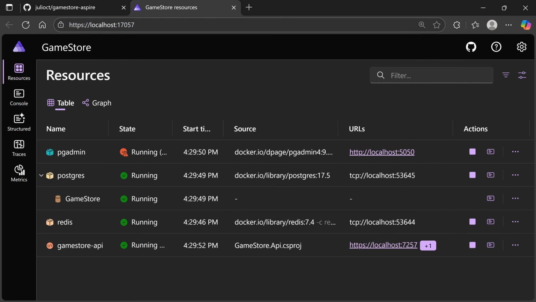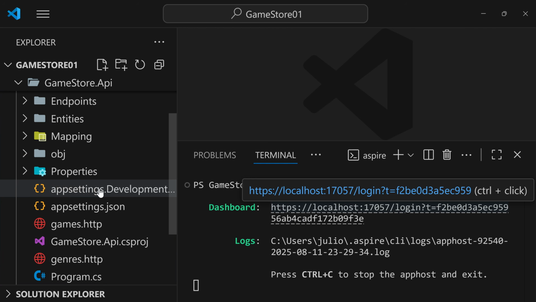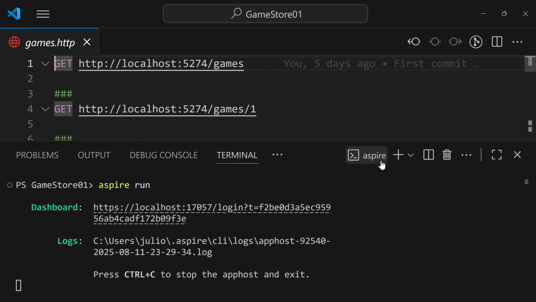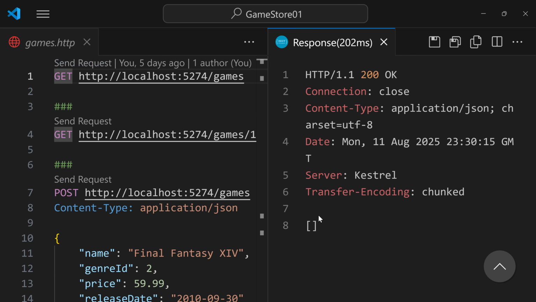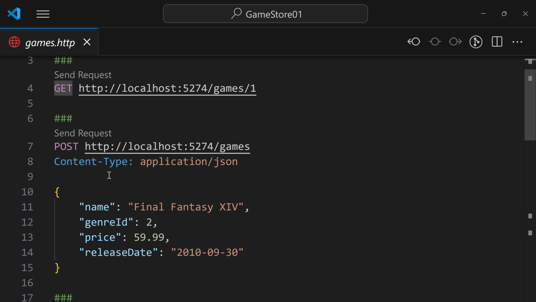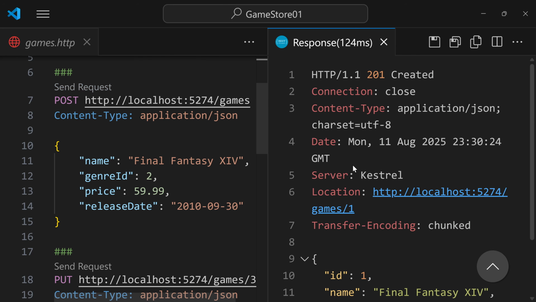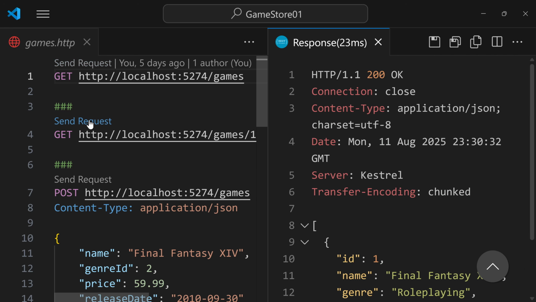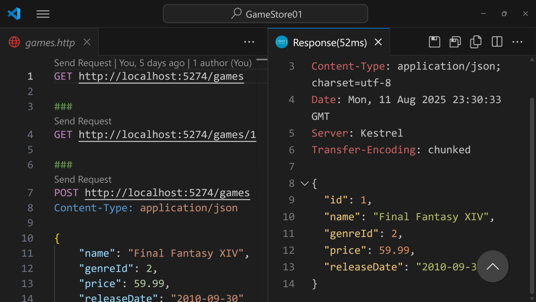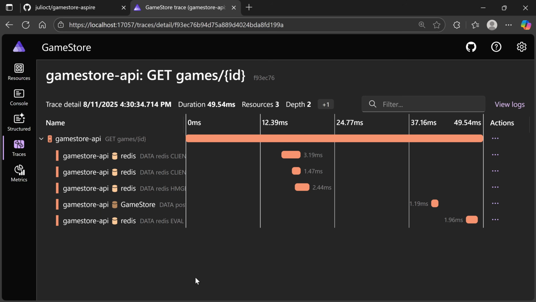And if we wanted to confirm that the API is actually working, well, we can always go back into our games.http file over here. We can confirm that this database is empty to start with the first request. We can go ahead and create a brand new game over here. Let's post this with this game. And then we can query for all the games over there. We can query for a specific game over here. And we can confirm that all of those traces are available here as they were available before.